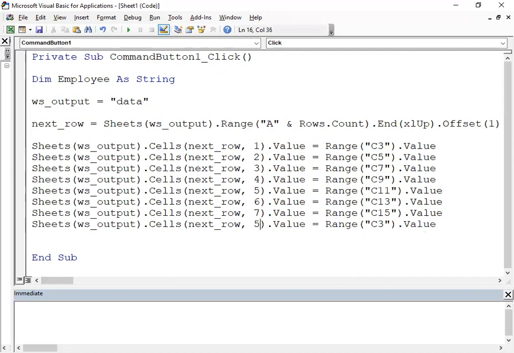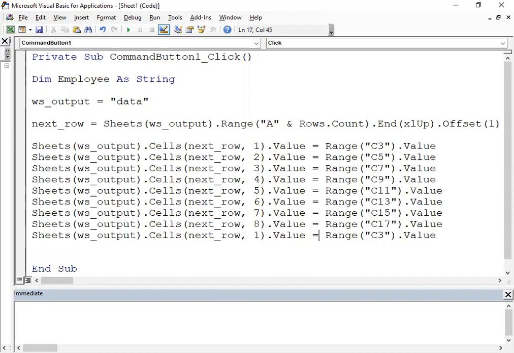Just 2 more. Okay, then this one, which one is next? 17. The next one would be C19, right? Because we already saw it. This would be 9. As I said, 9 columns, and this would be 19. All right. Okay, and then so just delete.